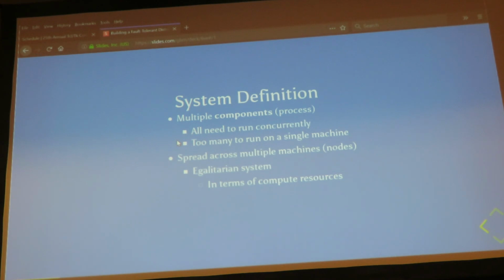So in the system, we have multiple nodes. Unlike human society, this is an egalitarian system. All the nodes are created equally, both in terms of compute resources and in terms of their ability to run one of these components. There's a bit of a limitation on each component. Each component needs to run on one and only one machine at a given time, but a single node can run multiple components.